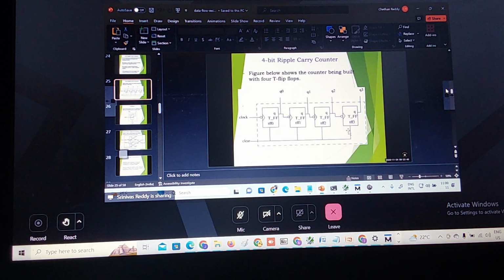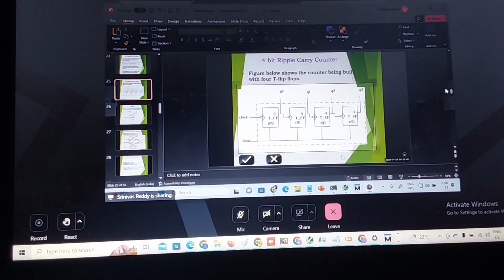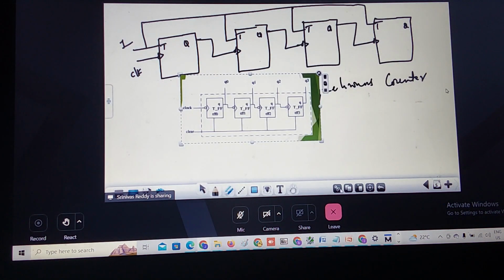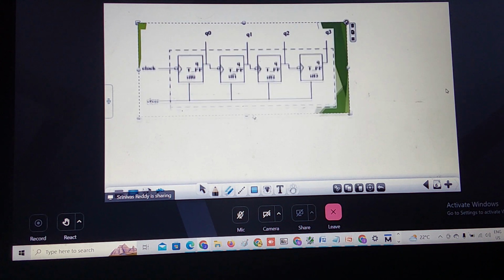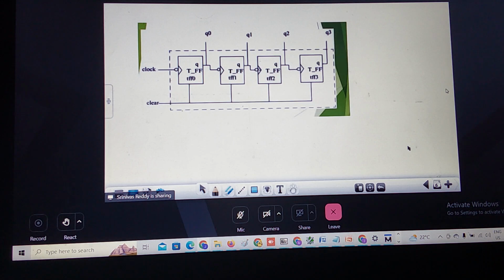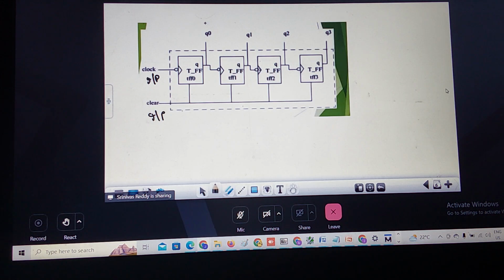So this is a 4-bit ripple counter. This is a T flip-flop. This is a T flip-flop. This is a T flip-flop. This is a T flip-flop. Let us copy this here. So now what are the inputs to this? You can see, clock is the one input, correct? Clock is the input. Then this is the input, this is the input. This is the output, this is the output, this is the output, this is the output. Now can you model this?